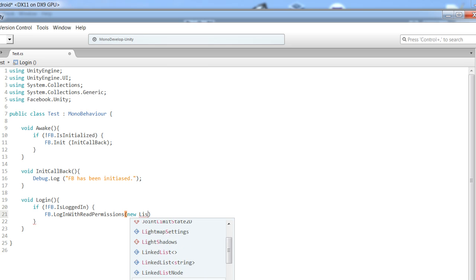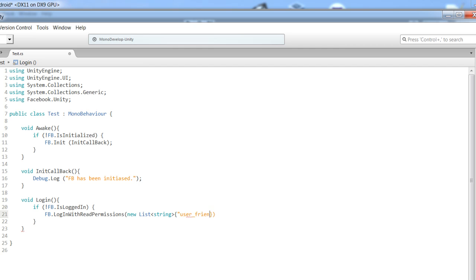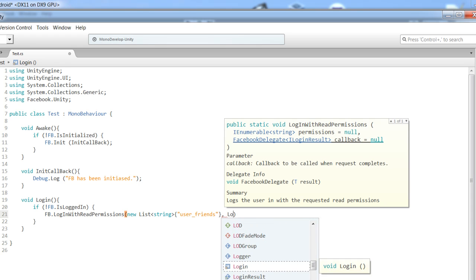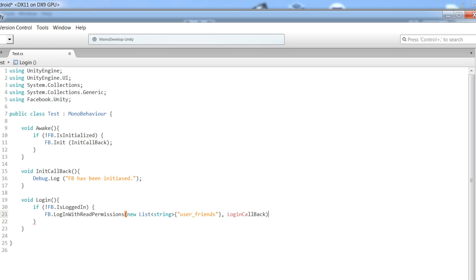We need to put two arguments in here. First, a list of strings with the permissions we're going to ask for, and we are just going to need the user friends permission. To see the profile picture or the name of the user, you don't need any specific permission, so we don't have to ask for another one. And then there is a callback. We're going to call it LoginCallback, a function that will be called when the login is finished. And that's it. We just have now to write the LoginCallback function.